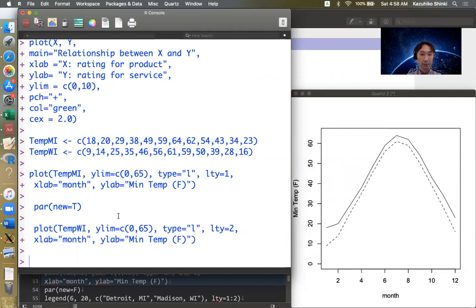And type line, line type 2, and xlab. The xlab and ylab should be the same as this one, or you can just make this blank. So for the xlab, just quotation marks with nothing, then it doesn't overlay. So actually that's better than this, than exactly the same one, or we specify nothing in the second plot.